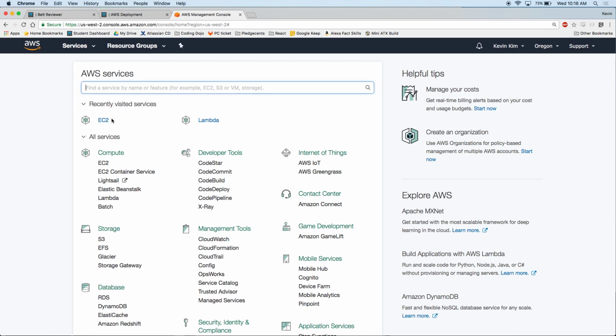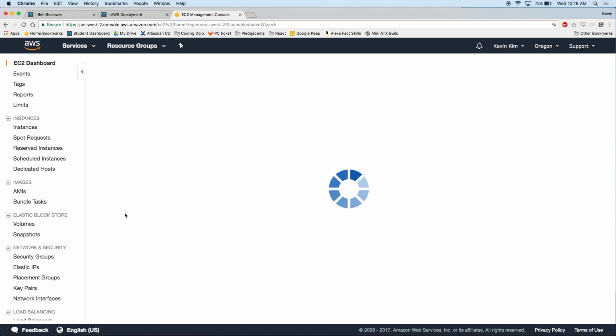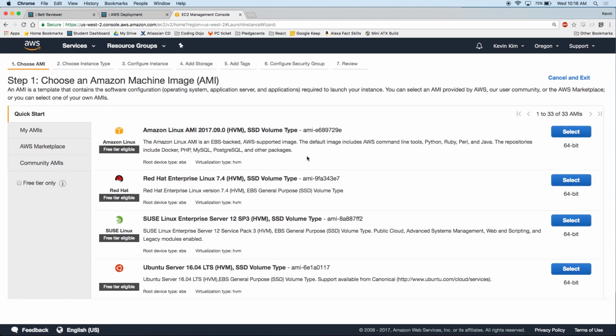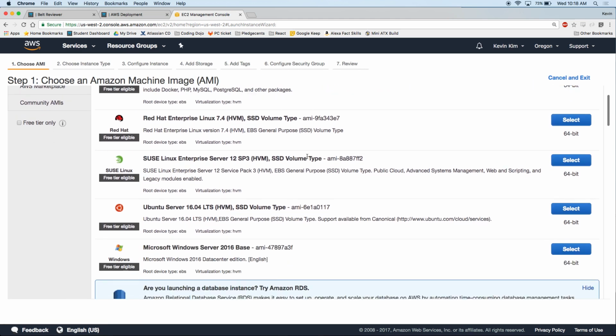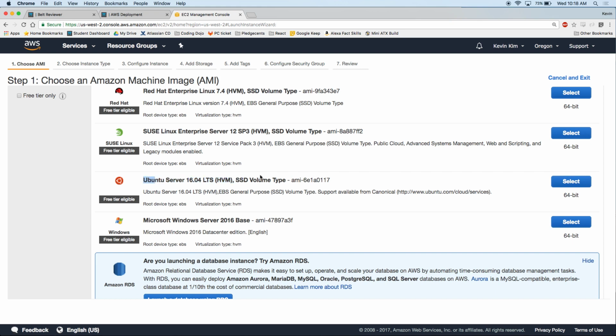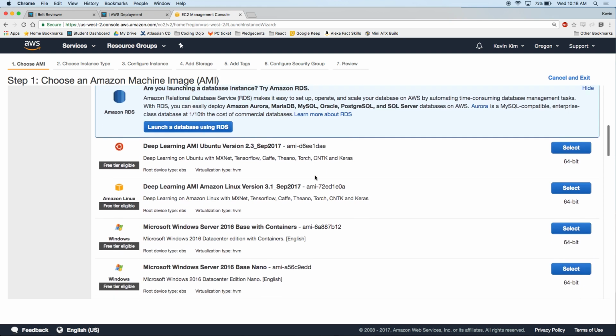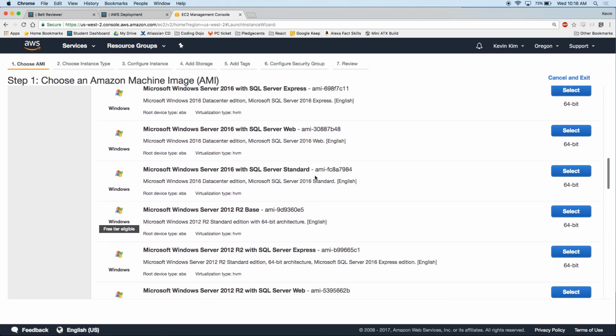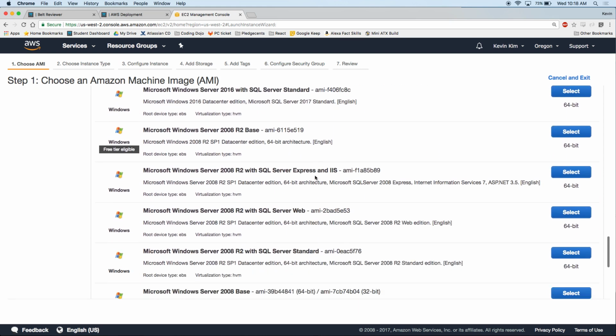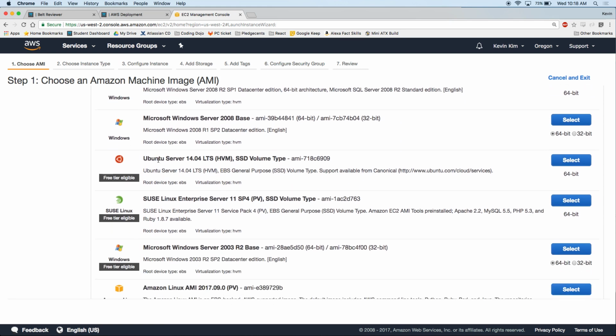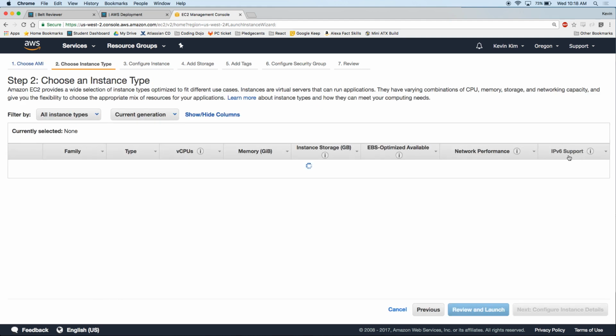Okay, so if I go to EC2, I click Launch Instance. Then this is the tricky part. You can't select 1604, so don't select the first one. You've got to scroll down a little bit. And here we go, 1404. Okay? So we've got to select this one.